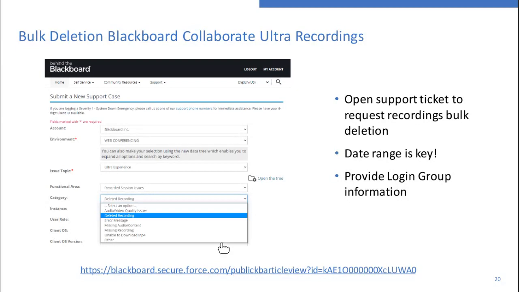Let me share this article that is available to provide you with some additional information related to this, because when opening the support ticket, please limit your requests to recordings contained within a single date range, okay? So for example, delete all recordings before the 1st of September of 2020.